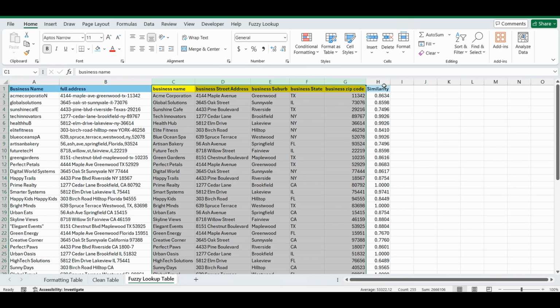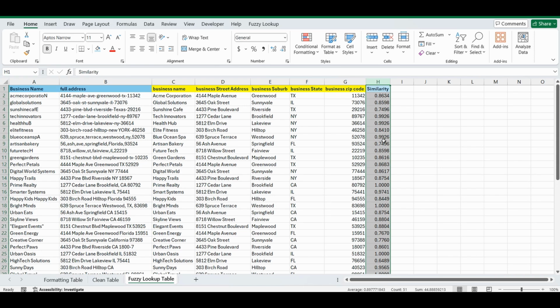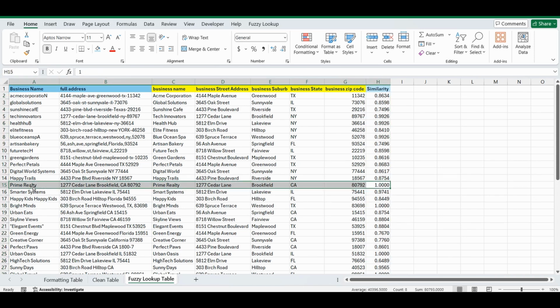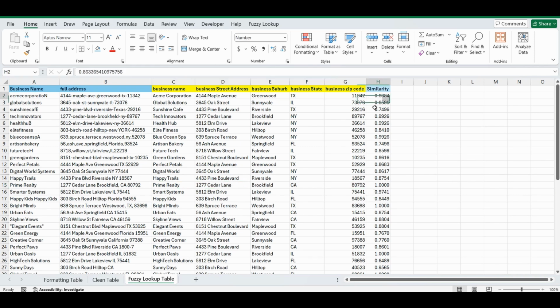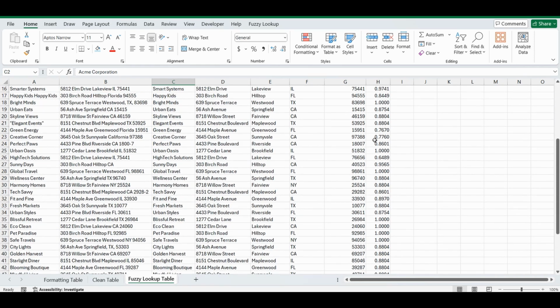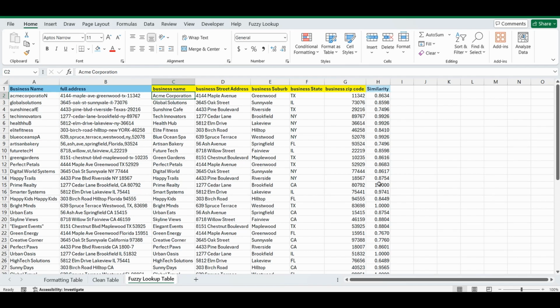And what the fuzzy lookup gives you is a similarity rating from 0 to 1. When it's 1, for example here with Prime Realty, it's 100% or near 100% confident that this is a correct match. It also gives you a similarity rating for this one at the top, for example, which is 86%, which is still good, by the way, where it's matching the business name Acme Corporation with no spaces and capitals in the wrong spots to this other business name, which is very, very similar, but not 100%. It's suggesting it's around 86%. And you can see the different ratings given across that whole table all the way down the list.